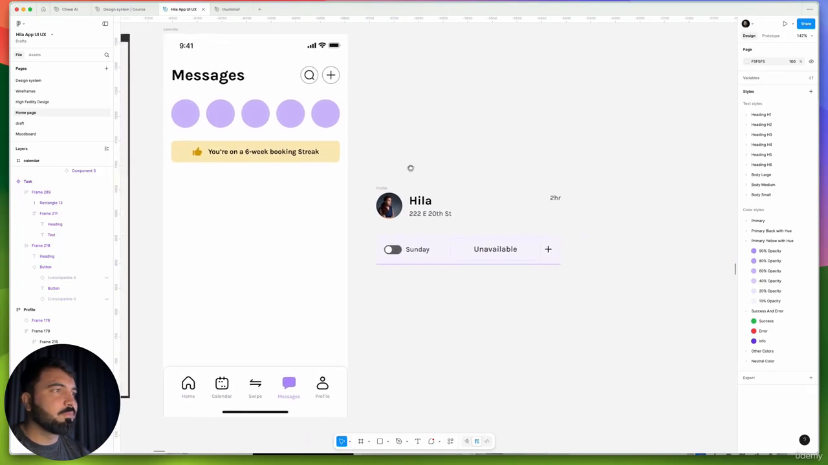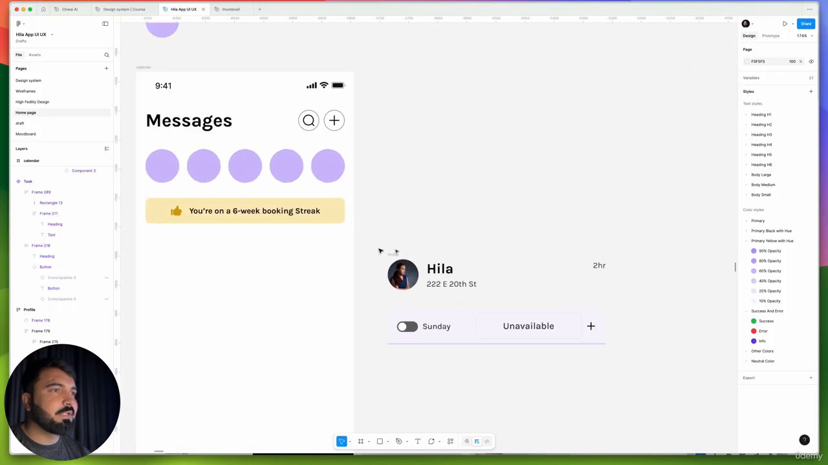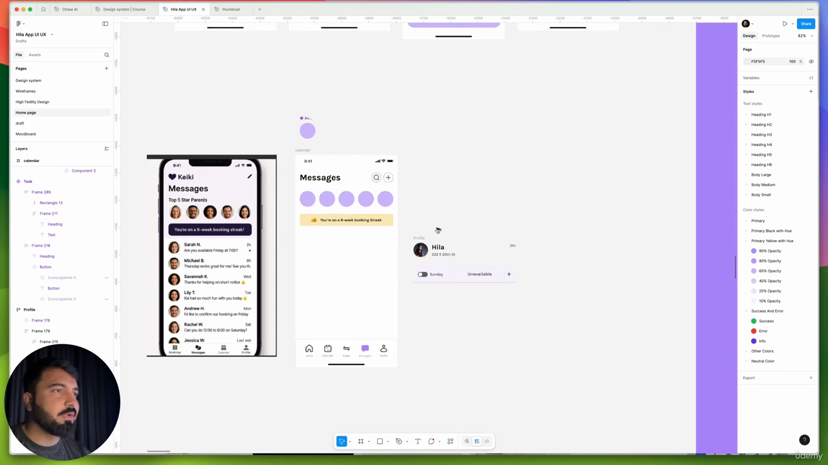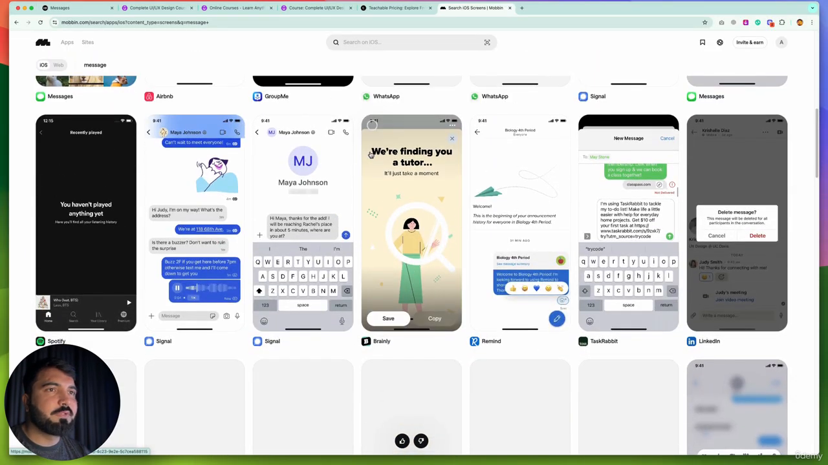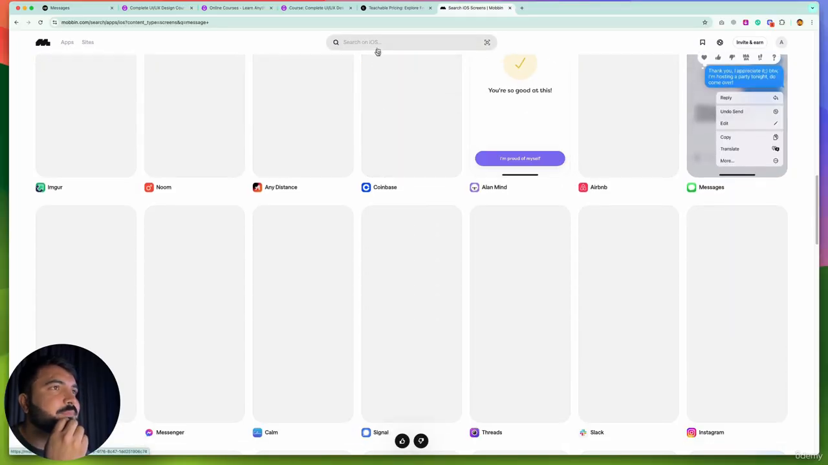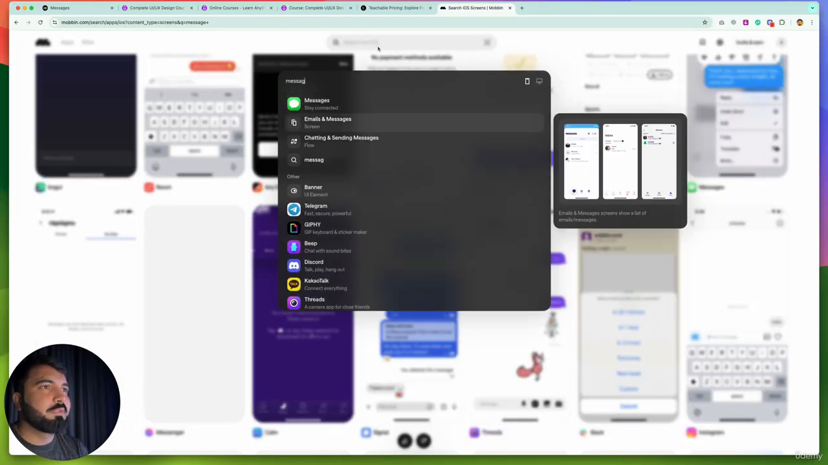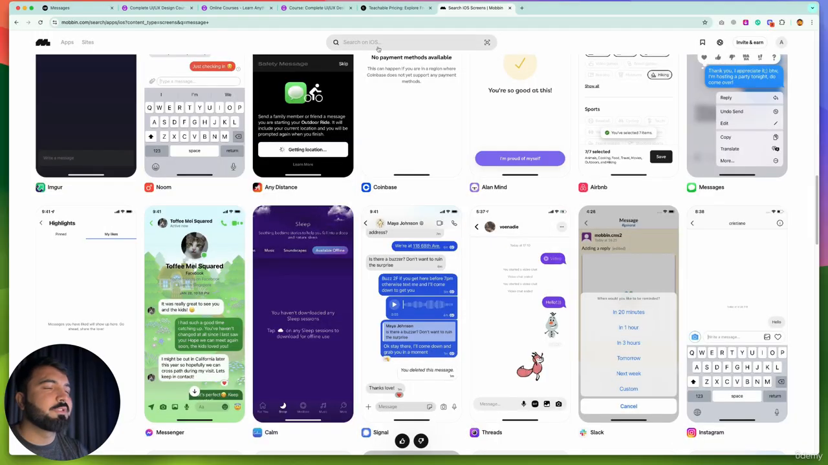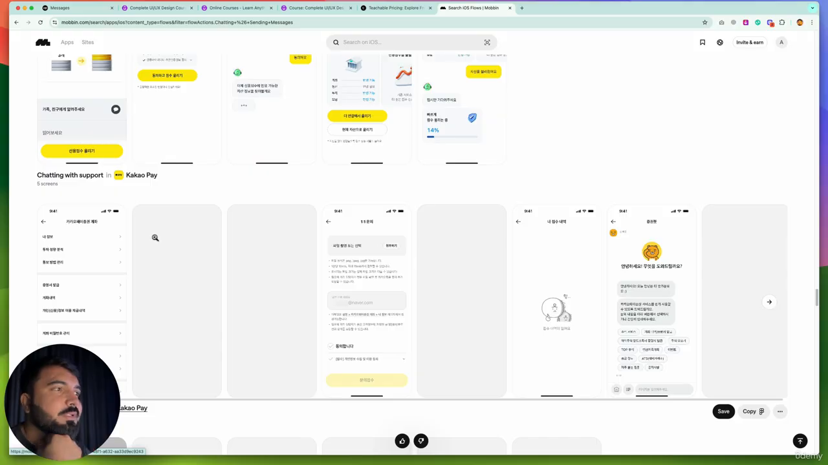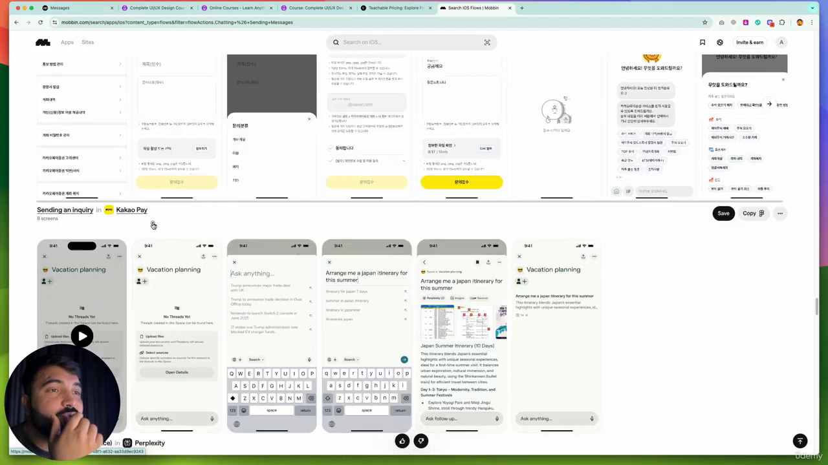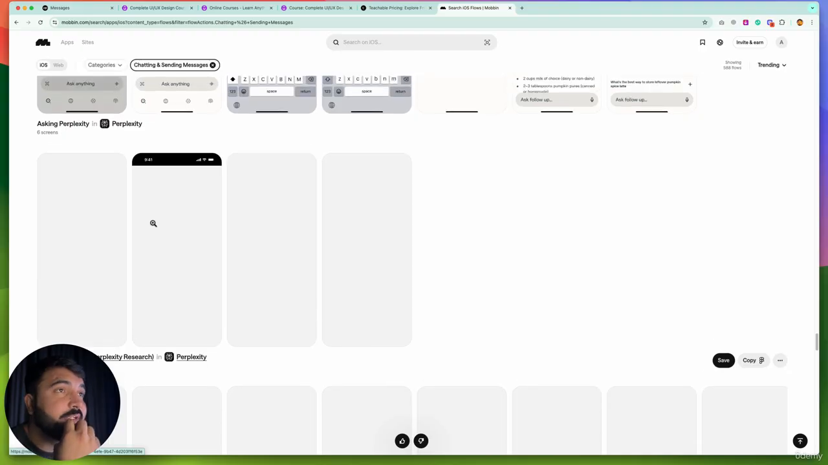Perfect. Boom. And for this card, I will also do a little brainstorming and see if we can do messages, email, and chatting and sending messages. What do you think, guys? Tell me. I think we need to work side by side, so I would really need your help.